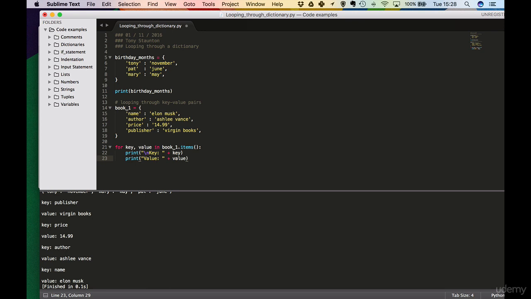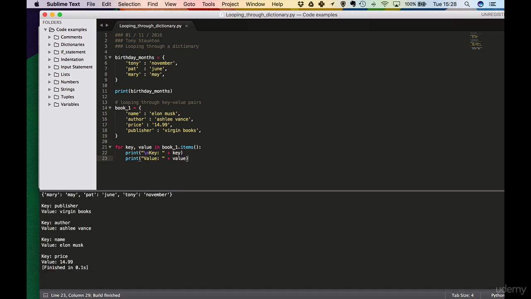Now, in this part of our for statement, we include the name of the dictionary followed by the method items. This returns a list of key value pairs. The for loop then stores each of these pairs in the two variables provided. We then use the variables to print each key followed by its value. So let's see how this looks. And there we go, very nice and clean. So publisher, Virgin Books, author, Ashley Vance, name, Elon Musk, and then the price.